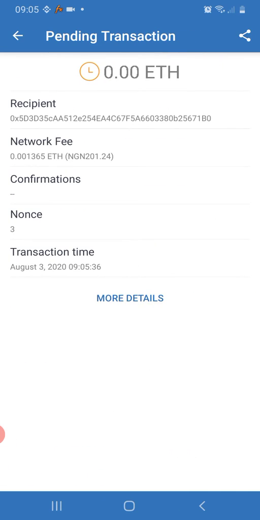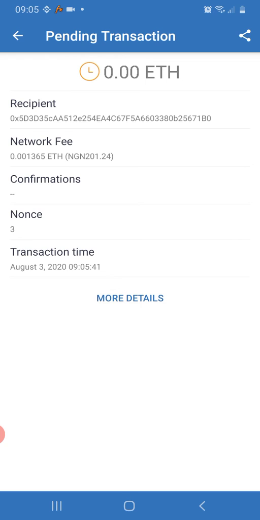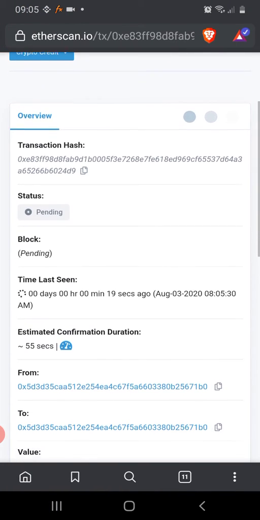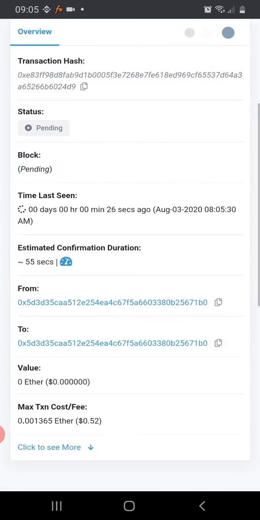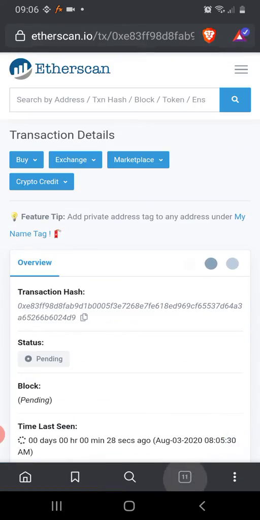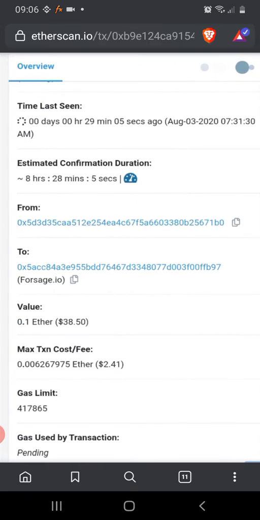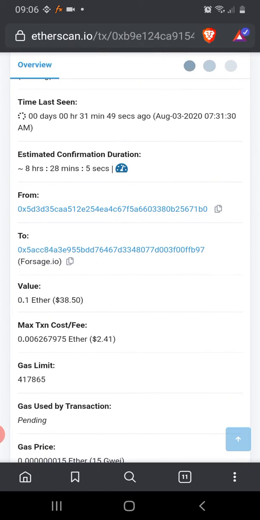So this is my new transaction. I replaced the former one, and this one is still pending, but it should go. Let me click on more details to see. You can see I've replaced the pending transaction, and the estimated confirmation time is now 55 seconds. The previous one was showing me 8 hours, and it might actually not get picked up.